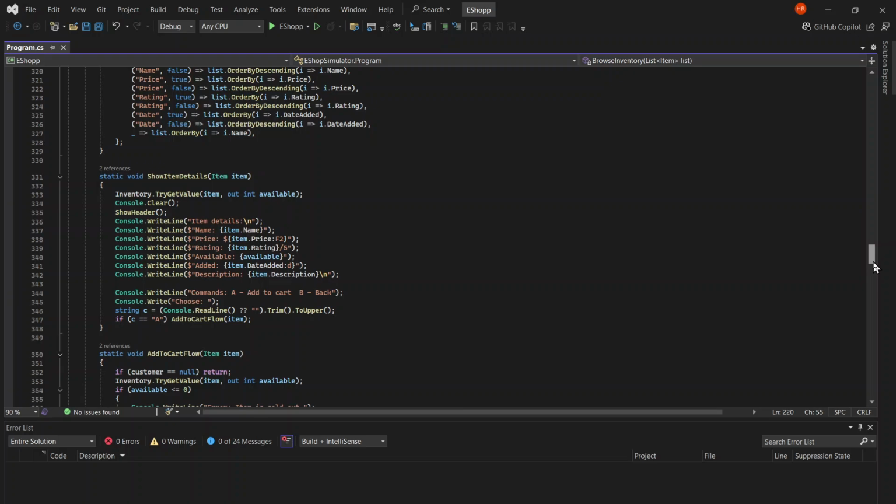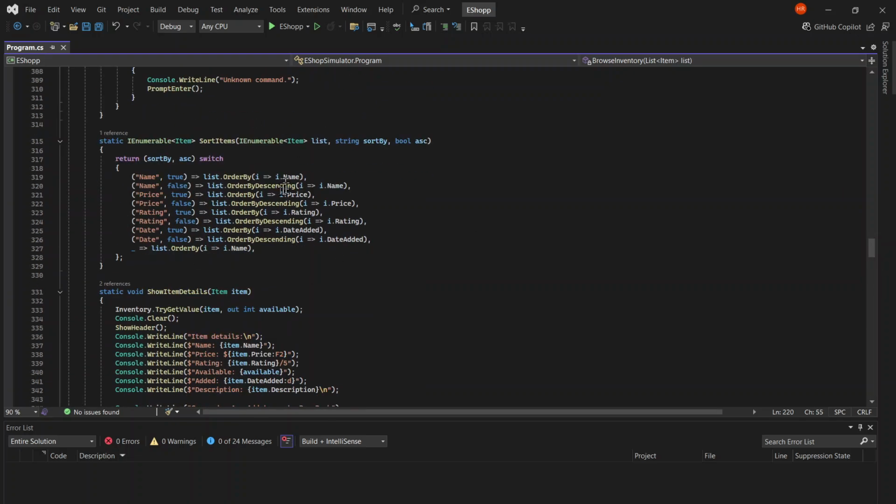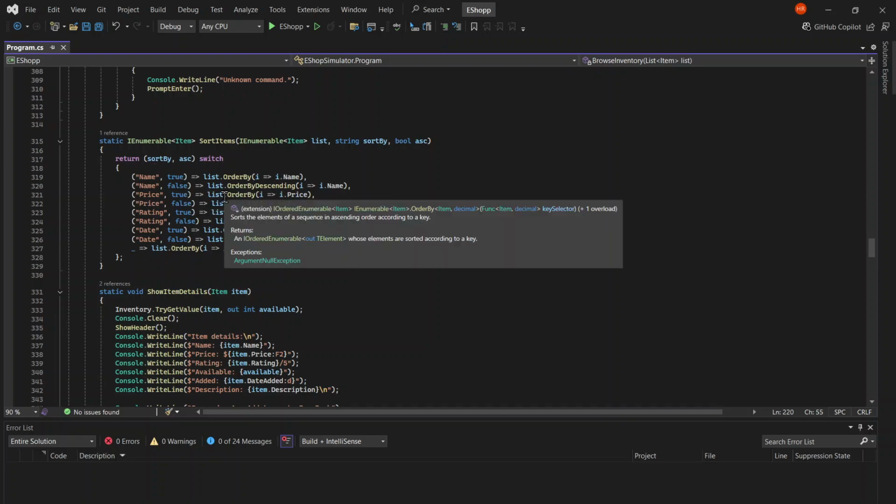Oh, and these, my mistake. I'm sorry for not explaining these. These are for when you choose one of the things to order by. So by name, by price, by rating, by date. It chooses if it's descending or ascending. True is for descending. No, false is for ascending. Oh man, I'm pretty sure that true is for ascending and false is for descending.